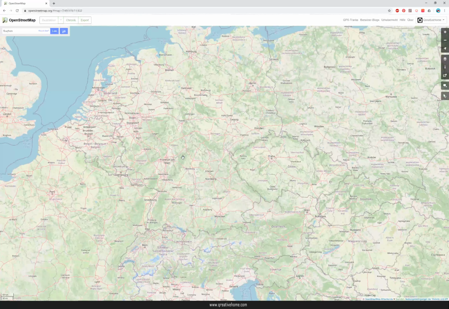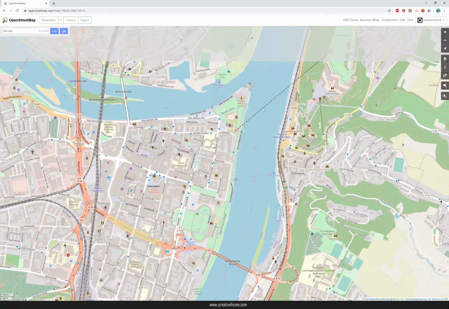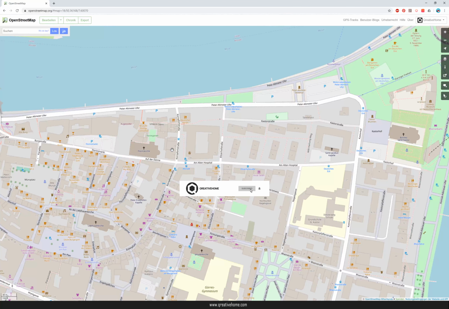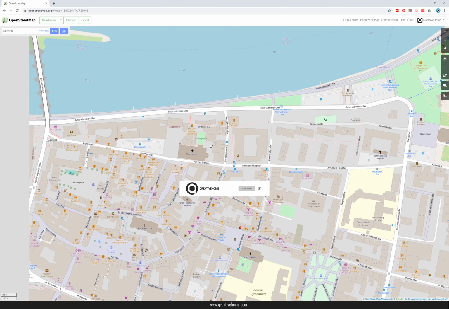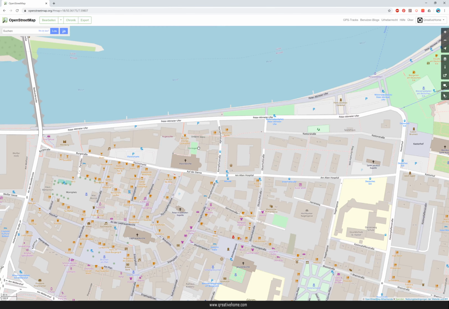In this case, I maybe start with the place where I live, and I zoom in a little bit. I want to have some buildings here, which is important because I want to export the building line work, and I zoom in as much as possible, so OpenStreetMap shows more level of detail the more you zoom in. So let's stick with this situation here.